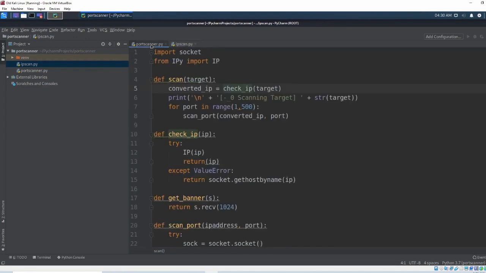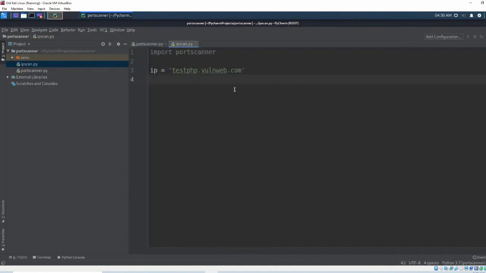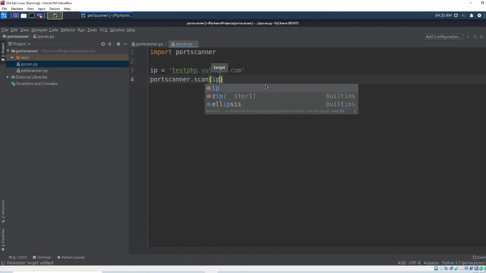For example, right here, we used the socket library and called a function from that specific library, but before that we had to specify the library name. Same goes here. We first need to specify port scanner, then a dot, and then scan. You remember that the scan function takes one argument, which will be the target, as PyCharm already tells us right here, and our target will be the IP address.